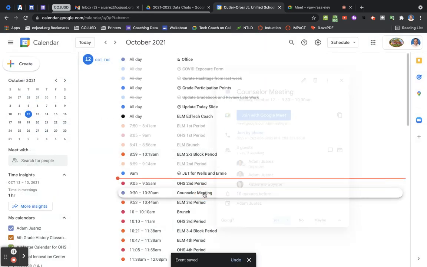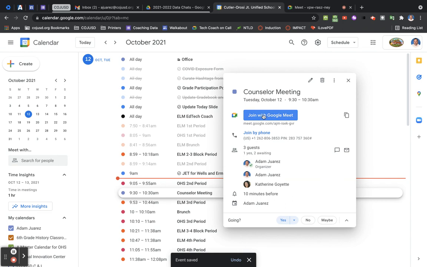So when they open up the meeting, they will see this button right here, and they will be able to join easily. They can do this also from their phone as well, using the Google Calendar mobile app. It will also give them access to this, so they can then join via their phone or with their computer.